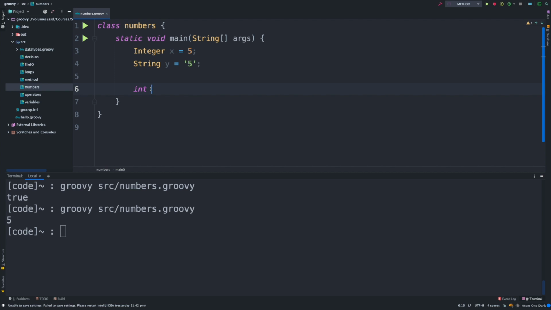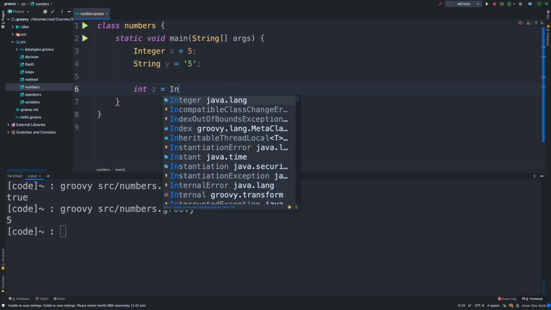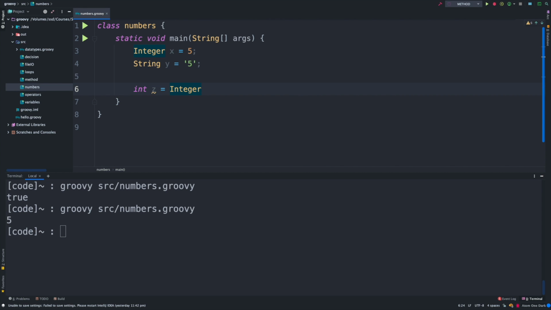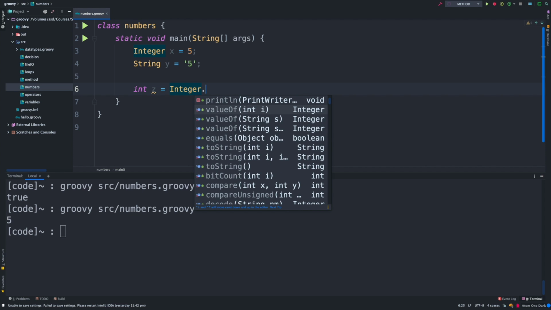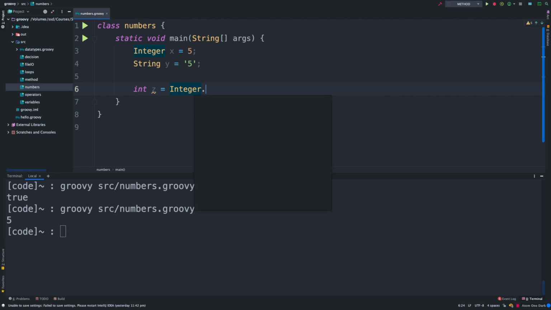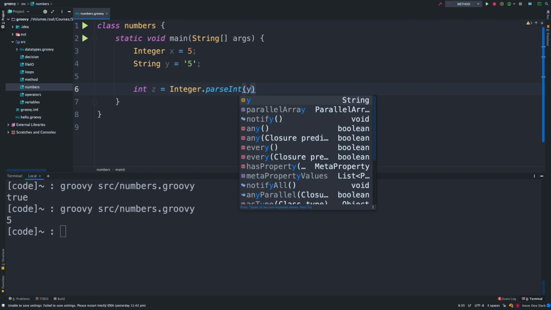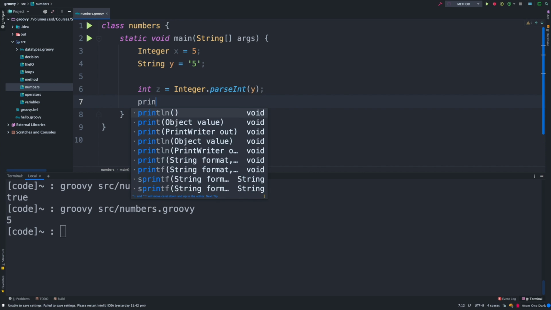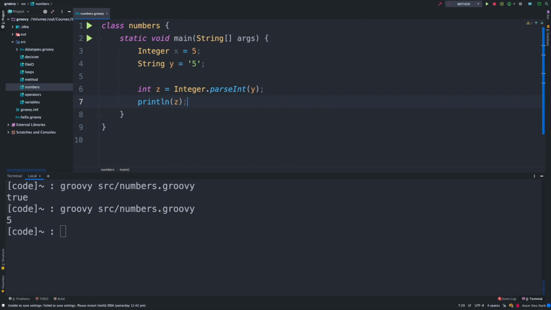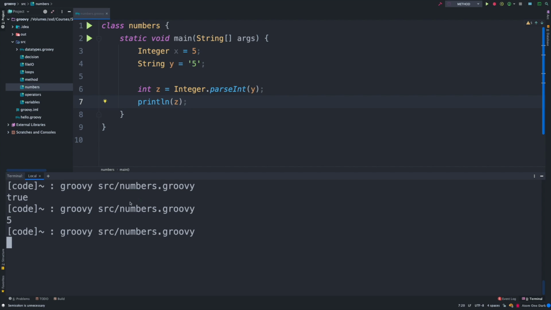So I'm going to use a variable name, let's just say z equal to parseInt. parseInt is a static method, so you can call it on the Integer class, and we can pass in y. Let's do a println z, and let's run the code. Now the value returned would be 5.